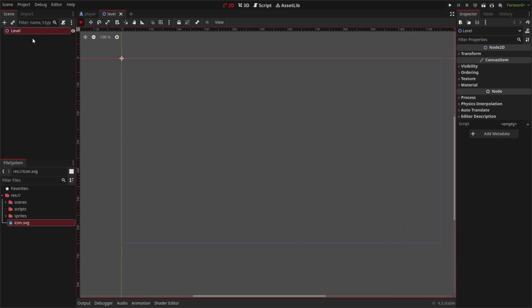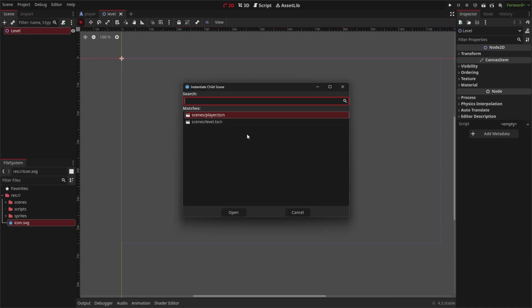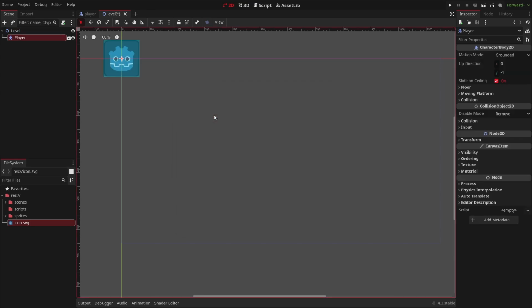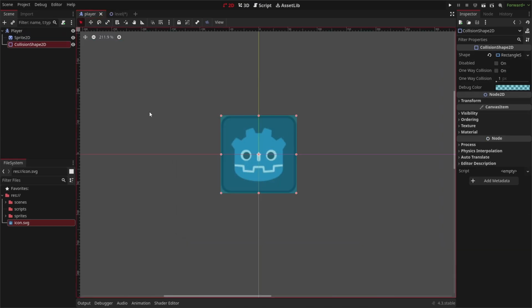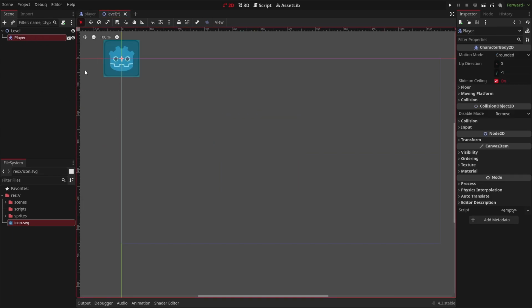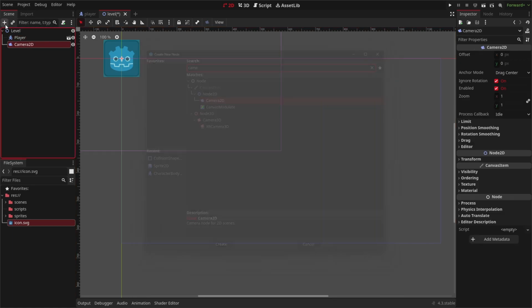Now what we want is to have our player inside this level. So I'll select this level node, click on instantiate or Ctrl+Shift+A, and I could choose this player scene, and this would get our player into this level scene. So any changes made here would be reflected in this level scene. And for this player, I want to have a camera that always follows it. So I'll add a Camera2D, and that would follow the player by making this Camera2D a child of the player.